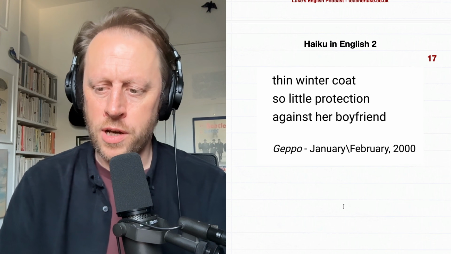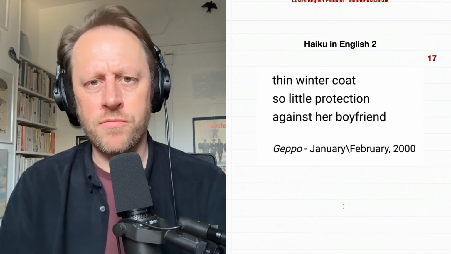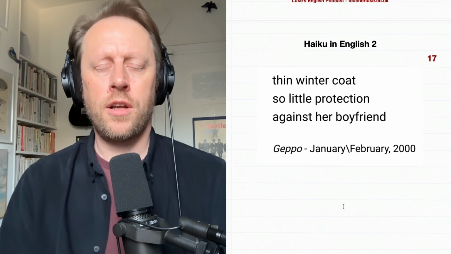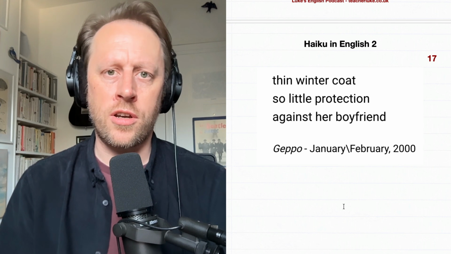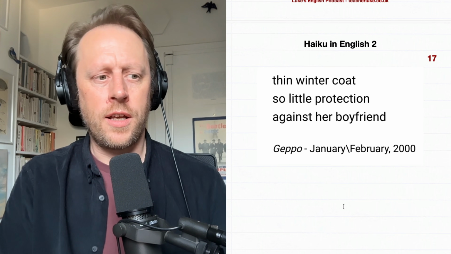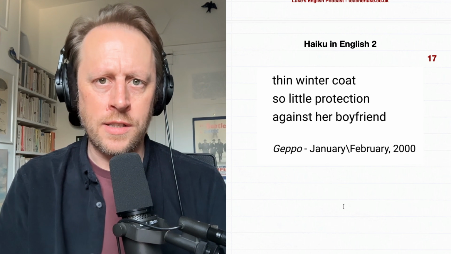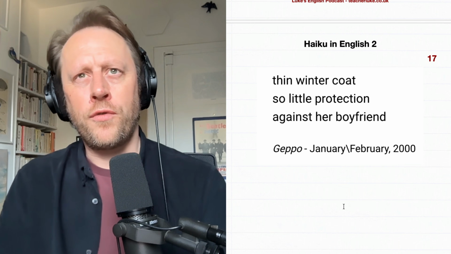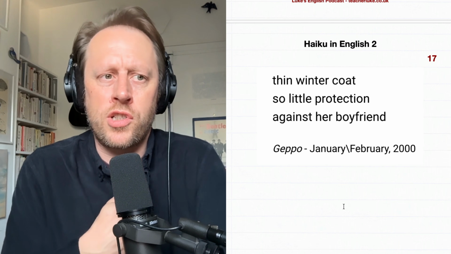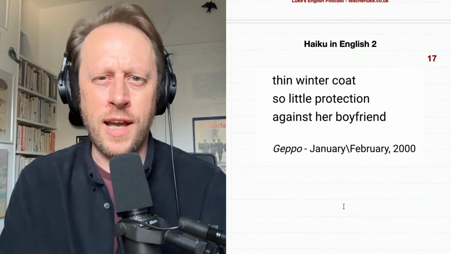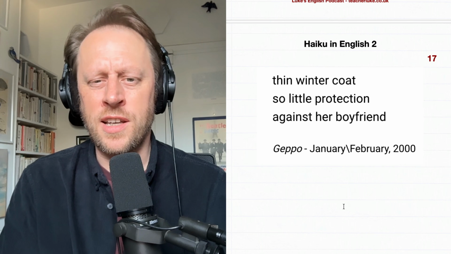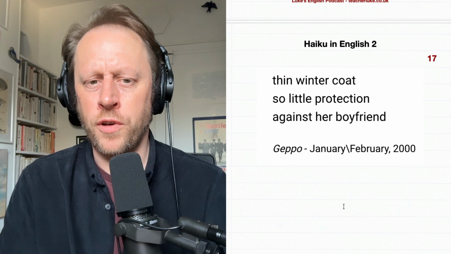Or this poor girl is in a toxic relationship, and the thin winter coat not only offers her little protection against the cold weather, but also, in a sense, this poor girl needs protection against her boyfriend. And it sort of describes a predicament. It just describes a moment where you see this girl, she's cold because she's not wearing the right coat, but also you get the sense that maybe her boyfriend is toxic and not good for her.